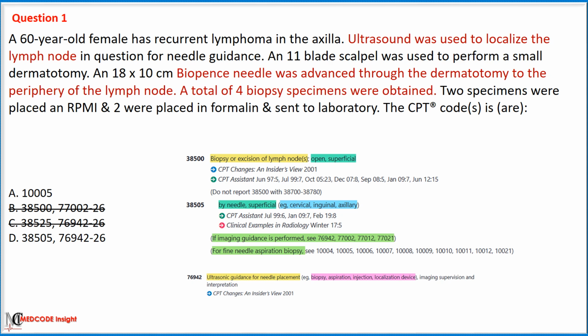The parenthetical note under code 38,505 also indicates that imaging guidance, when performed, should be coded as 76,942, 77,002, and 77,021. Therefore, the correct option is option D with code 38,505, used for the biopsies or excision of lymph nodes by needle, and code 76,942, used for ultrasound guidance for needle placement.